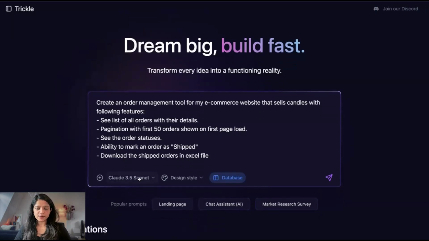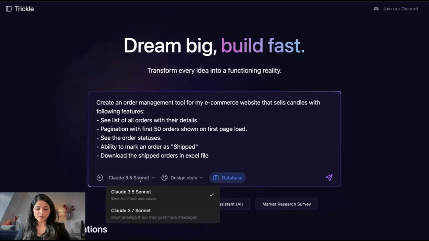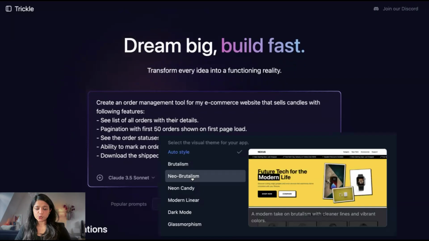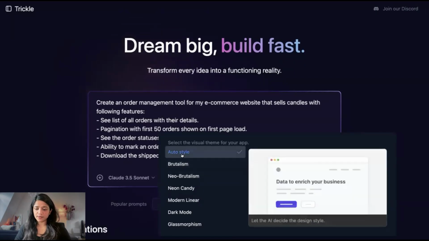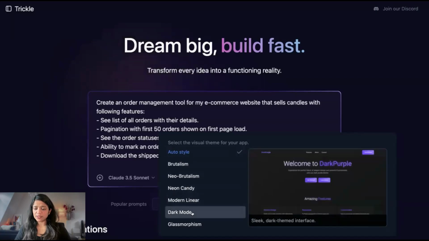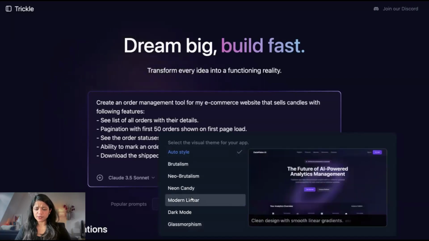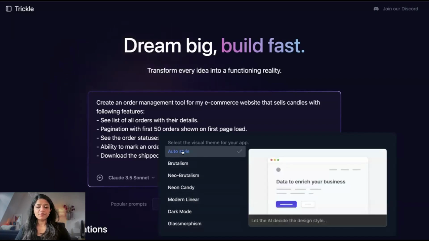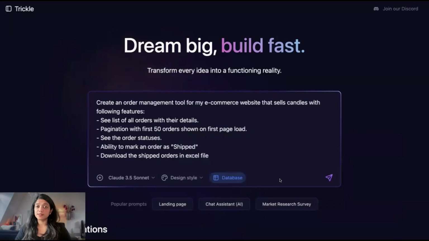Now I can see that they are using the Claude 3.5 Sonnet model. They also have an option to choose design, and I think this is interesting that they give me a choice to choose any of these. I'm going to go ahead with auto style to see what they suggest. Let's enter.